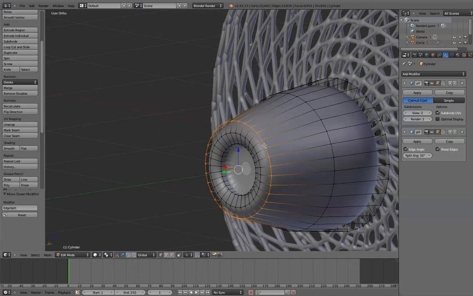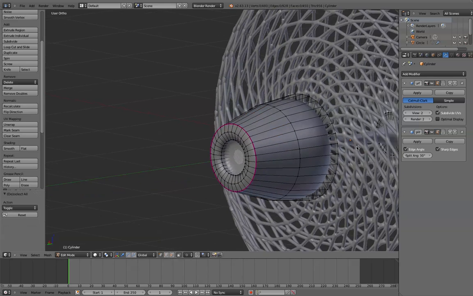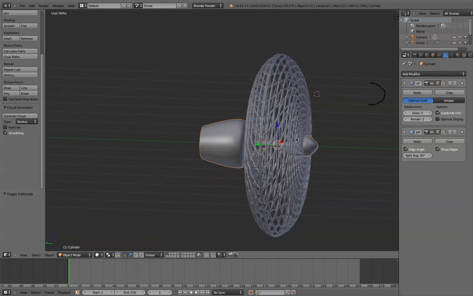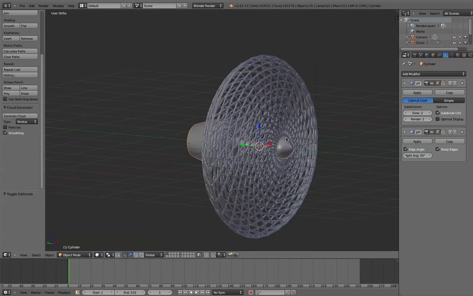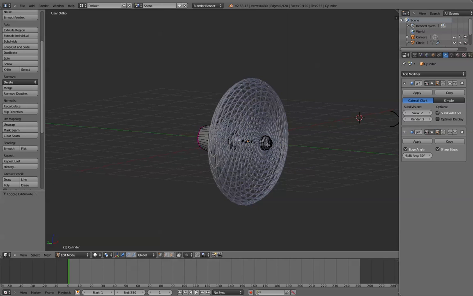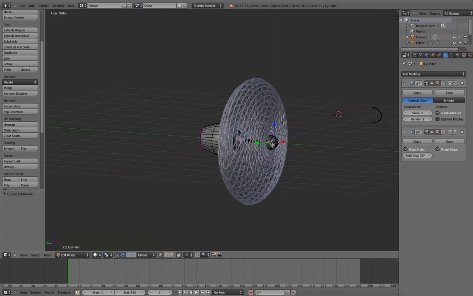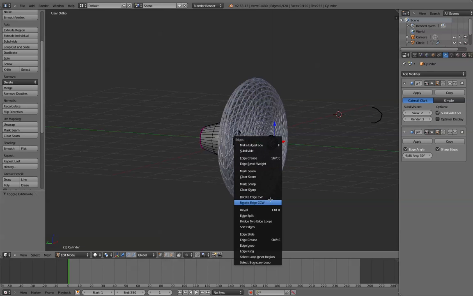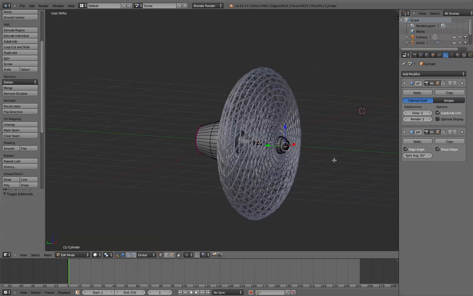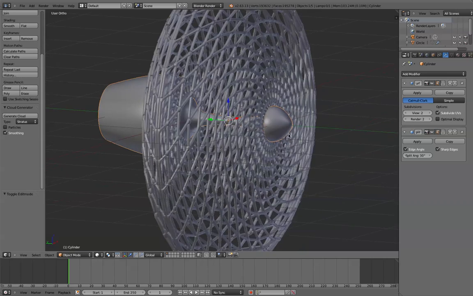And then I might click these and then Control E to mark sharp. Or is that mark sharp? No, it's not mark sharp. Sorry, I'm being a complete idiot.